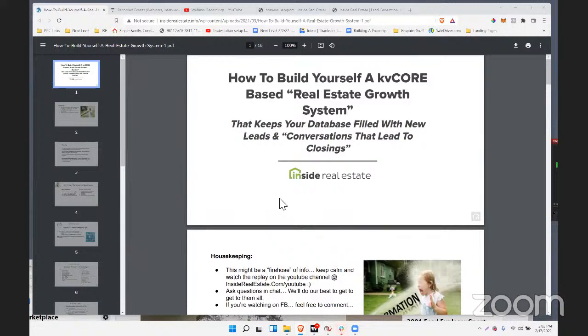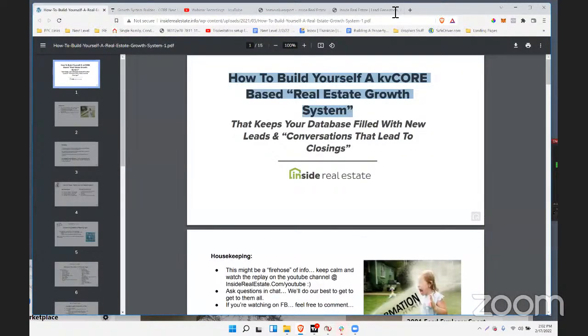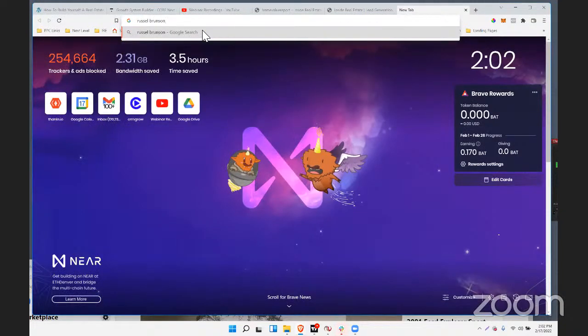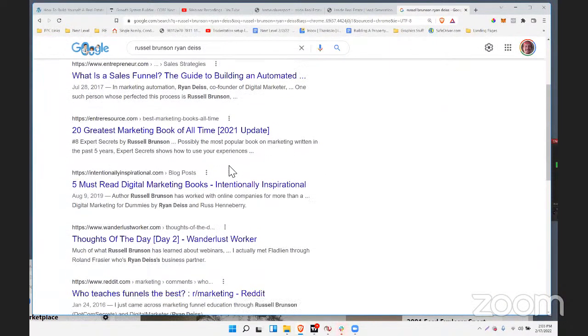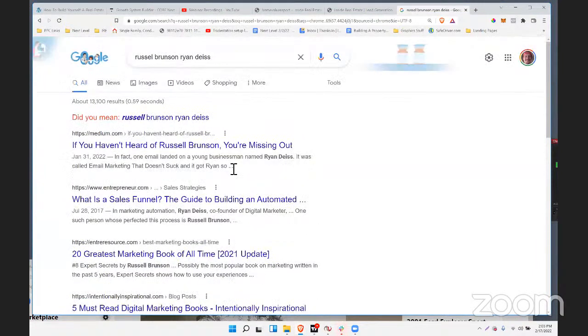Then I'm going to jump right in and talk about this kvCORE-based real estate growth system that you hear me talk about a lot. There is a whole section inside the next level members area that goes into this at length. But this is basically my interpretation of building a modern internet marketing funnel, like something Russell Brunson or Ryan Deiss would talk about. These are internet marketing gurus out there. Russell Brunson created ClickFunnels, and Ryan Deiss has been around forever. These guys talk about internet marketing funnels.